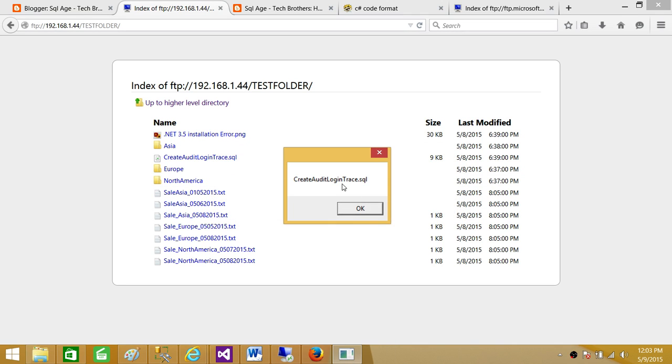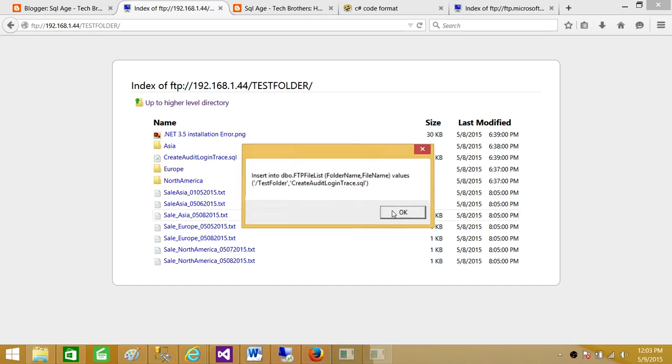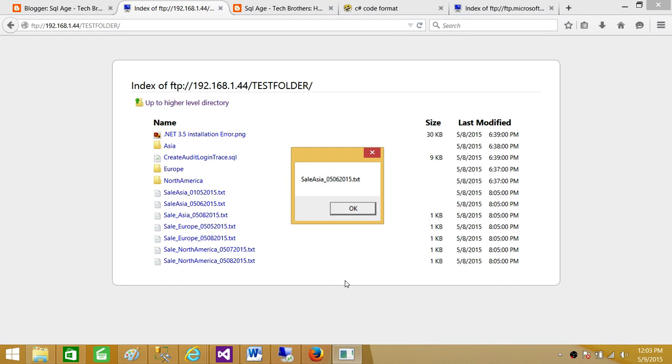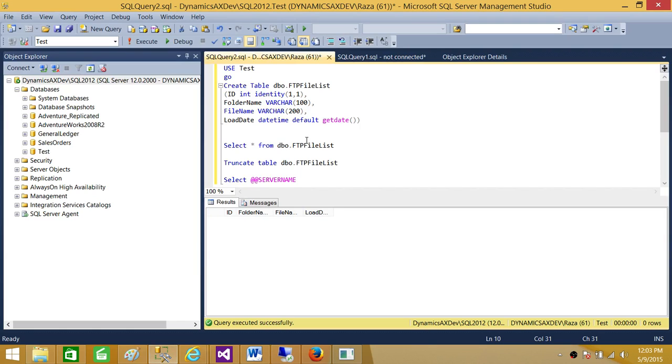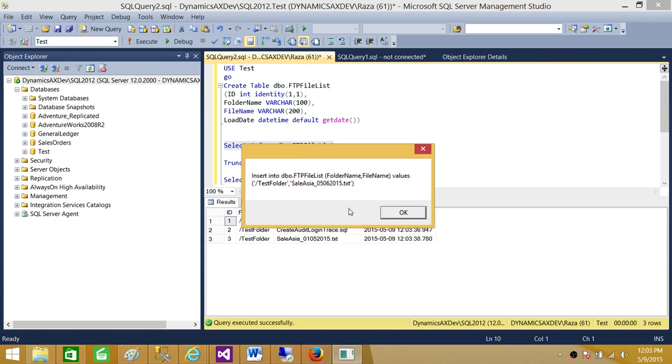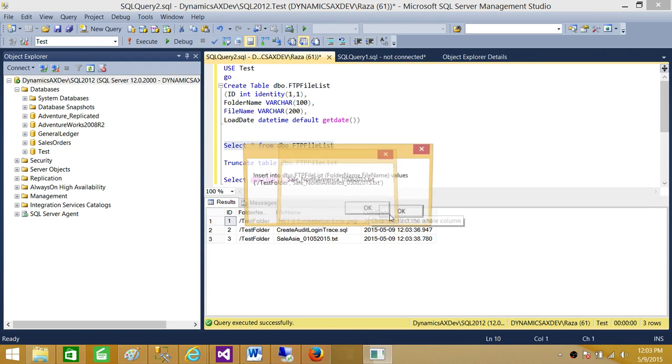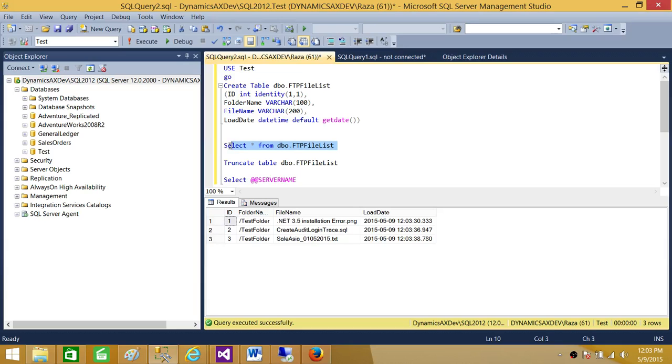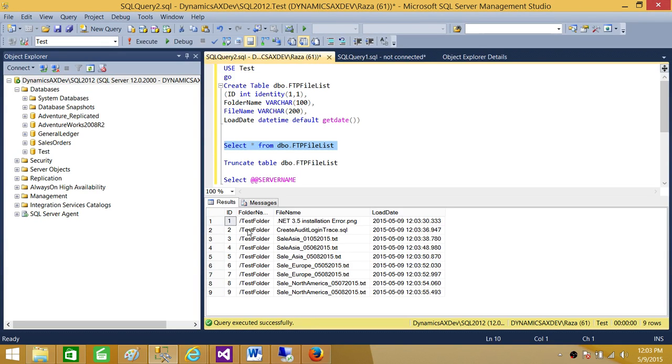So it has given us the next one, create audit. That's how it will keep popping up. And if you go back at the same moment, you will see these records are being inserted in the SQL table. But in the next step we will remove those message boxes, so they will not pop up 100 times if we have a lot of files. We don't want to keep clicking. So it's all done. It has taken the values from the test folder and put all those file names in the SQL Server table.